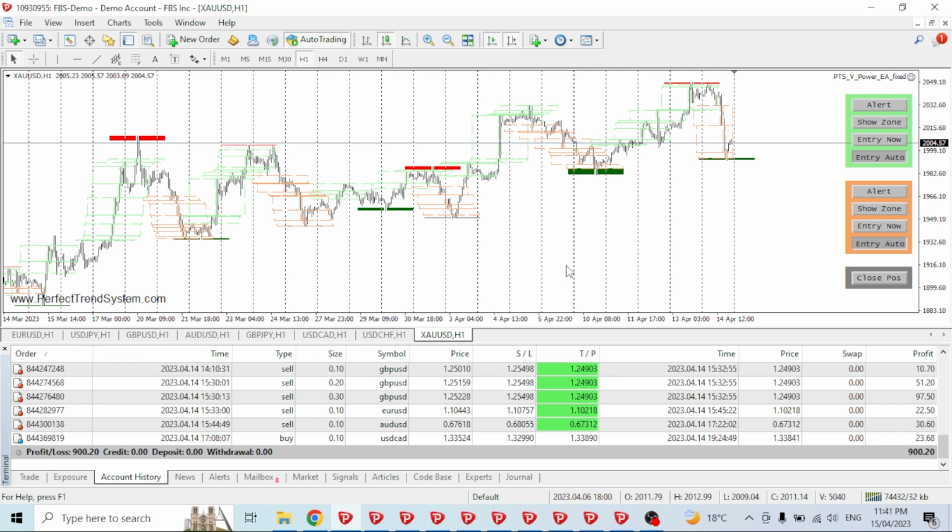This is what I'm testing right now. I've got 10 terminals open. One of them I'm going to change to something else, but right here in front of me we've got an EA called PTSVPower EA, and it's basically a semi-auto EA that trades reversals, and basically you can do it automatically or you can enter now.